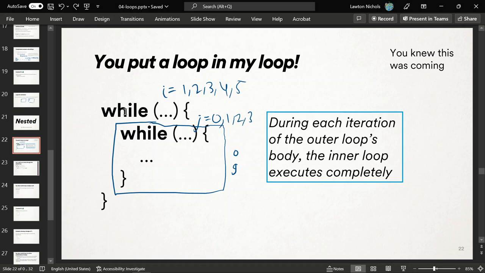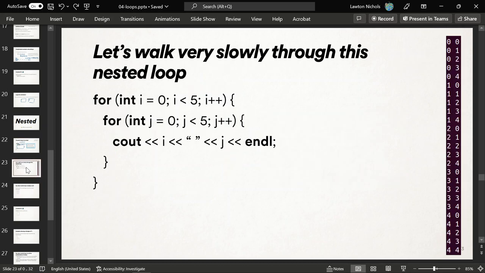Yeah, so this is what I want you to remember. I'll show you examples, of course, but are there any questions about this before I show you my first example of a nested loop, a loop inside of a loop? Here is the example that I think is the best one to see first, okay?